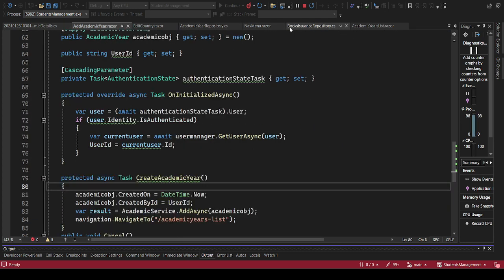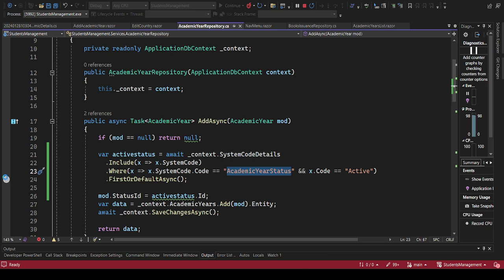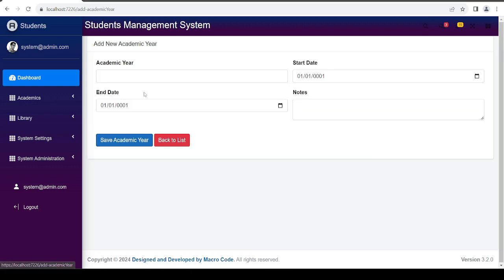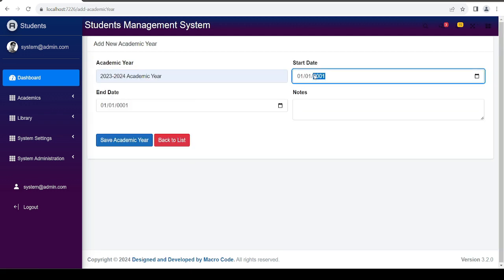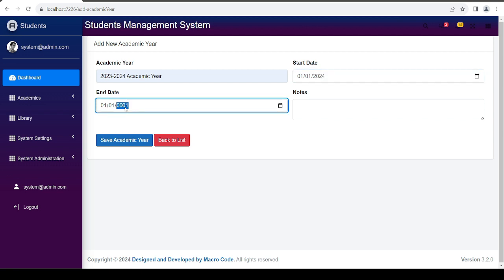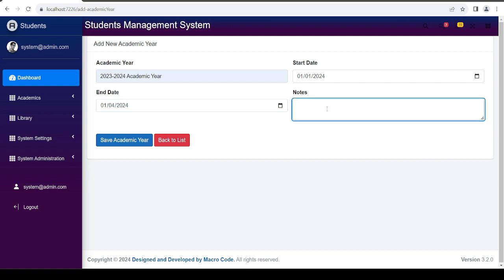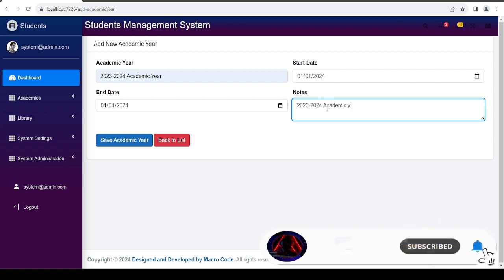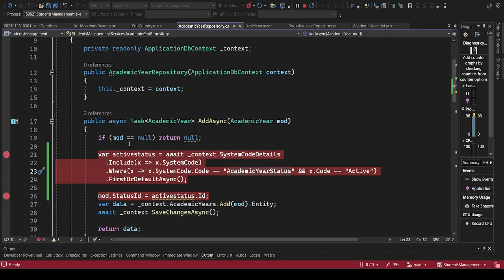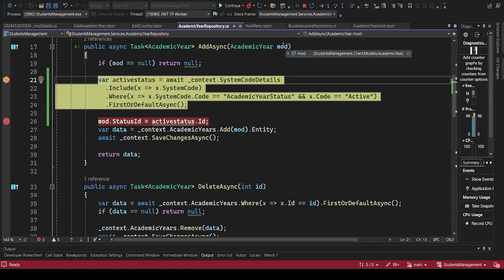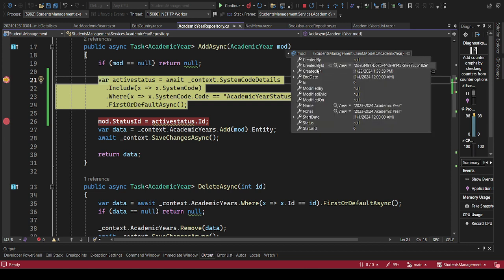So let's check on our academic year again. If we click add new, same thing. 2024, this is 2024 04, and we have 2023-2024 academic year. Then if I click save, I should get my data here, which is okay.